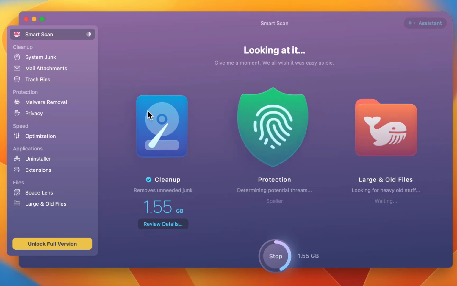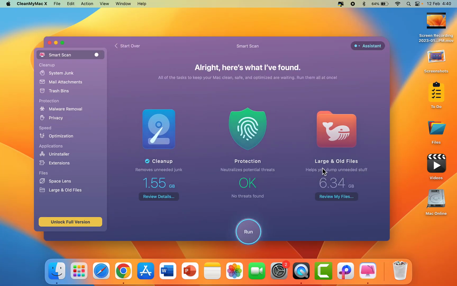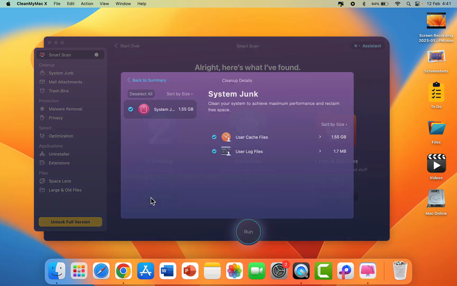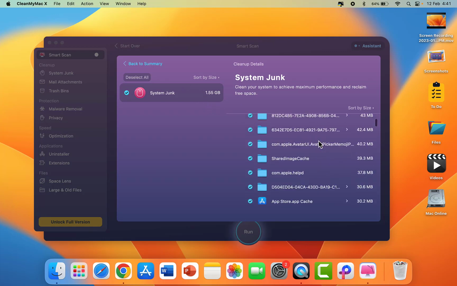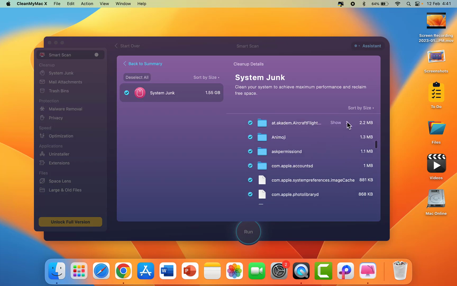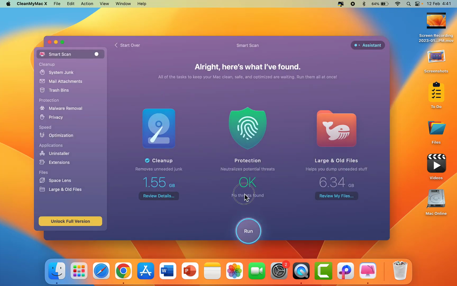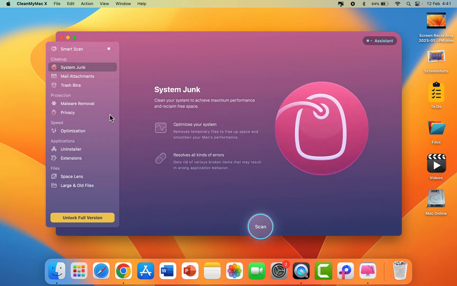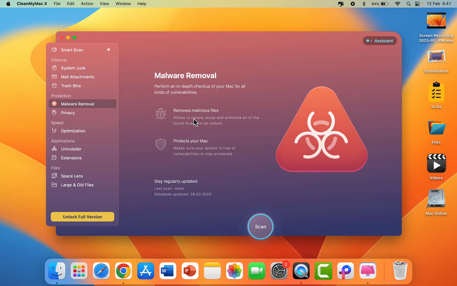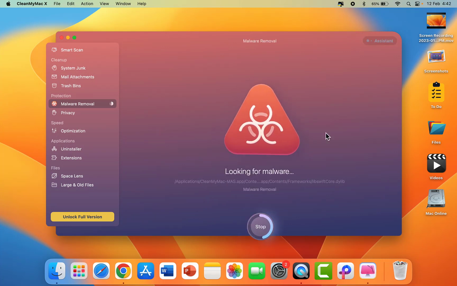So the scan is going on. It cleaned 1.55 GB of junk files. If you want, you can check all the details about those files. This is simple to use and its user interface is very simple. You can use any of the other features like malware removal, system junk, mail attachment, all these things.